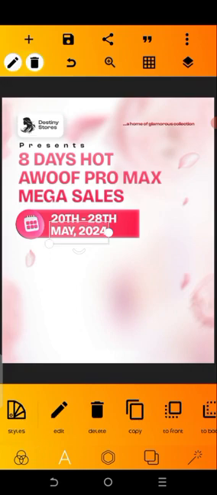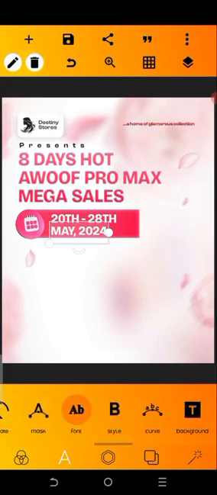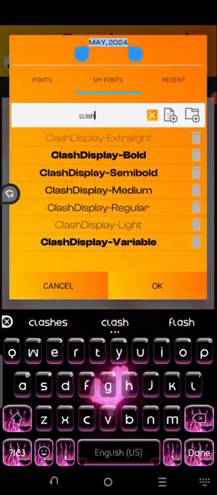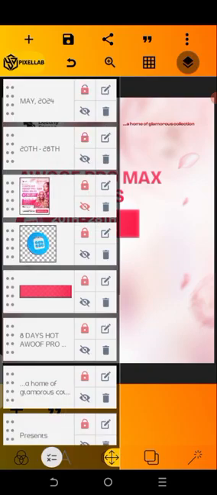Font is the Clash Display font, the same font used here and here. All right, so let's go to the fonts. Make sure it's perfectly on the same size like it is currently. Then with that done, make sure you lock. Let's check out the next thing to be done.